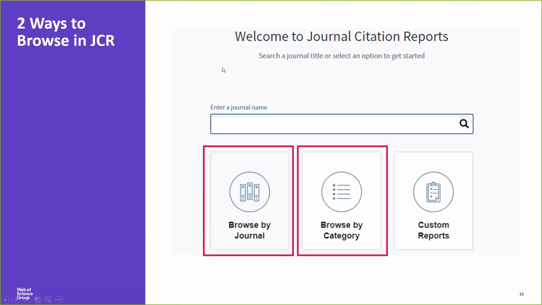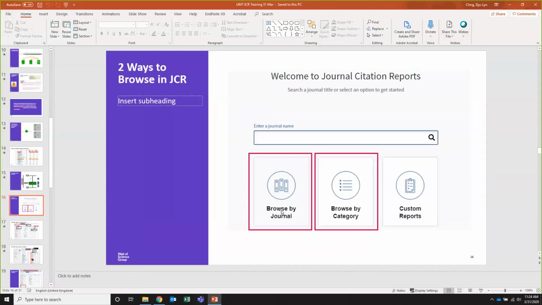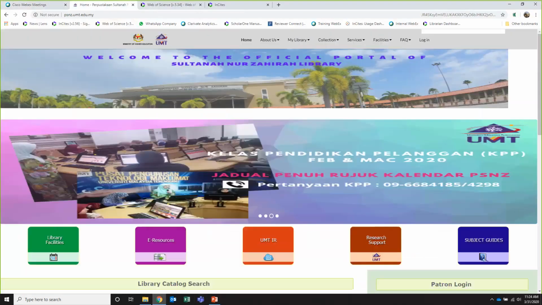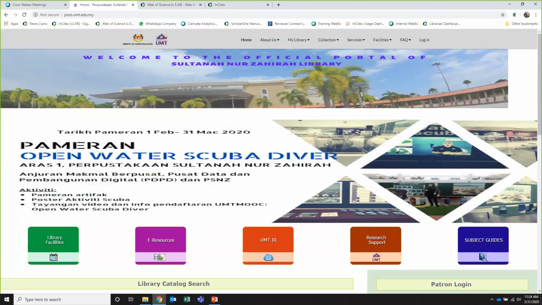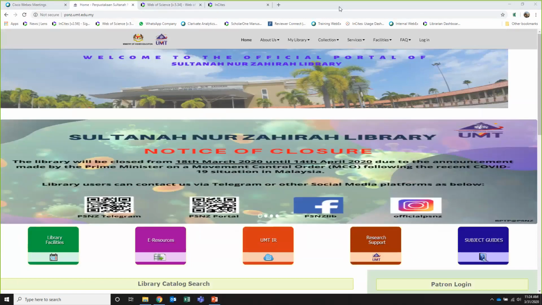So now I'm going to share my screen to show you how you can access JCR again. Can someone put in the chat box whether you can see my screen currently? Can you see the UMT Libraries website? Okay, very good. All right.